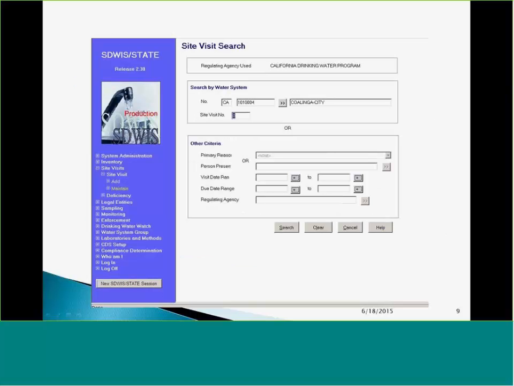So here is the menu from SDWIS, and this is the side menu I was referring to right now. You'd click Site Visit, and then you'd click Site Visit again, and that would open up Add and Maintain. So in this example right here, this is what the search box looks like. So you can put in your system number. That always seems to be the easiest for me. But there's other ways to search, and that's what we listed earlier. These are the other various ways you can search for a sanitary survey.